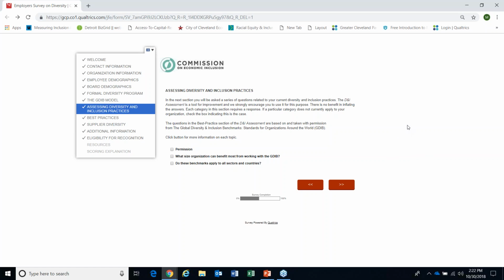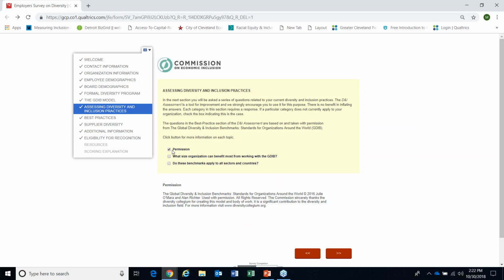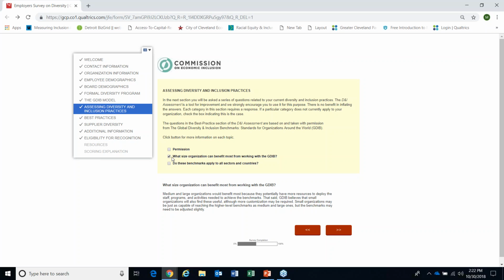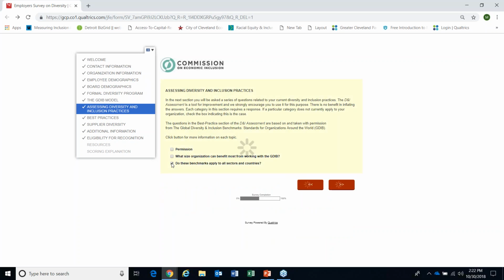strategy. We've gotten permission from the Global Diversity and Inclusion Benchmarks to use their model. So that's here if you'd like to see more about that. There's a couple of indicators here, what size organizations can benefit most from working with this model and how it applies globally. So those are just some more informational topics there. I'm going to go ahead and move forward and get into the best practices questions.